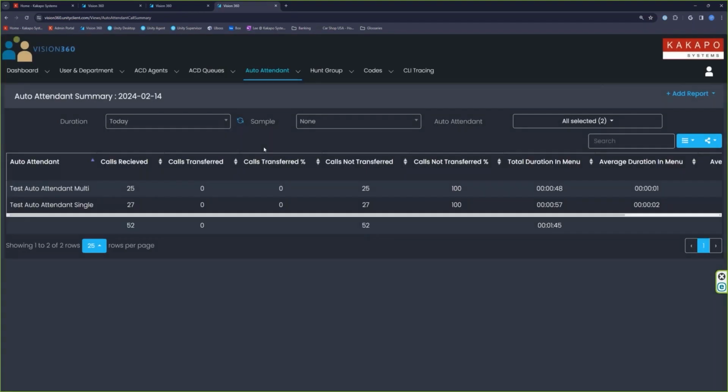Starting with the auto attendant reports. They show you how many calls your auto attendants have received, how many calls were transferred, which means how many of those callers chose an option or dialed an extension to leave the auto attendant, and how many didn't transfer, as well as duration and menu and all that.